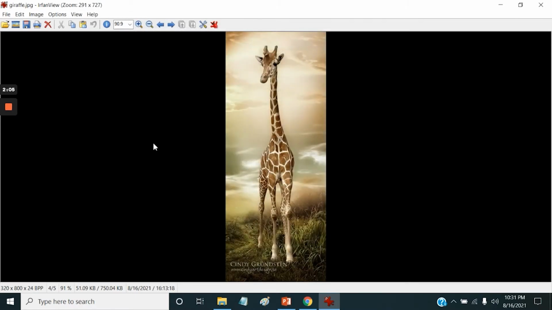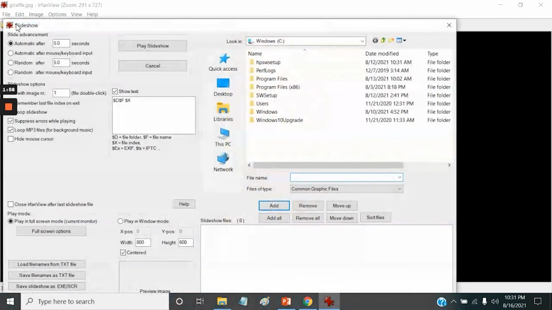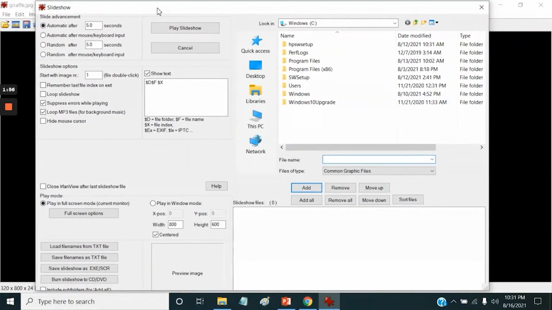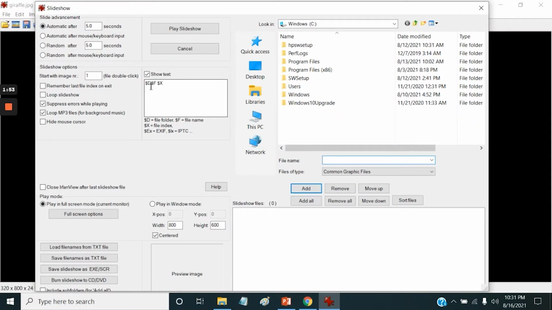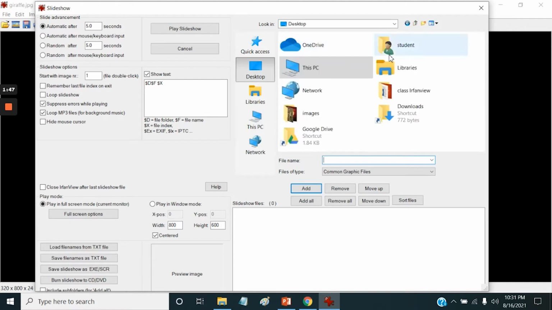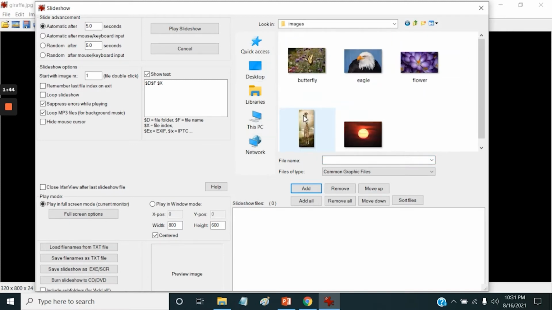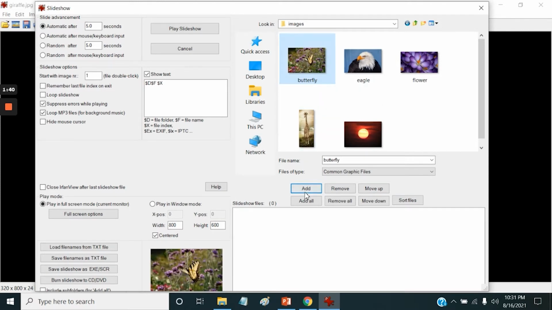One last thing I want to show you in terms of viewing images is creating a slideshow. If you click on the slideshow icon, it brings up this screen here, which again looks kind of busy, but there's really not a whole lot to it. In the upper right corner is where you find your images. Mine are actually in the image folder on the desktop. You choose the images that you want to put in your slideshow. Click Add, or you can just do Add All, and it puts them all in this listing in the bottom right corner here.